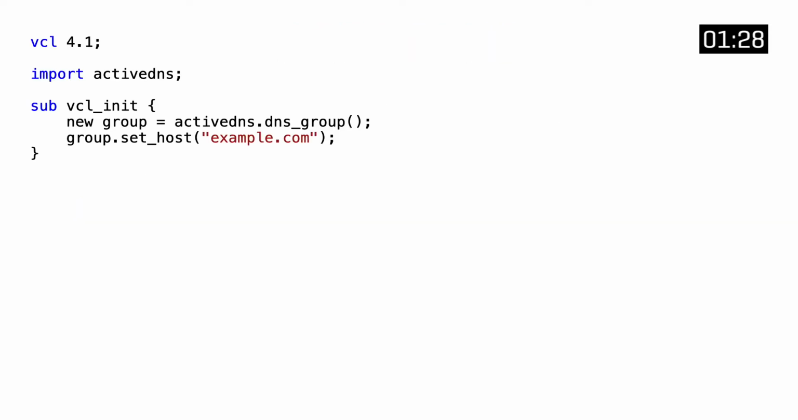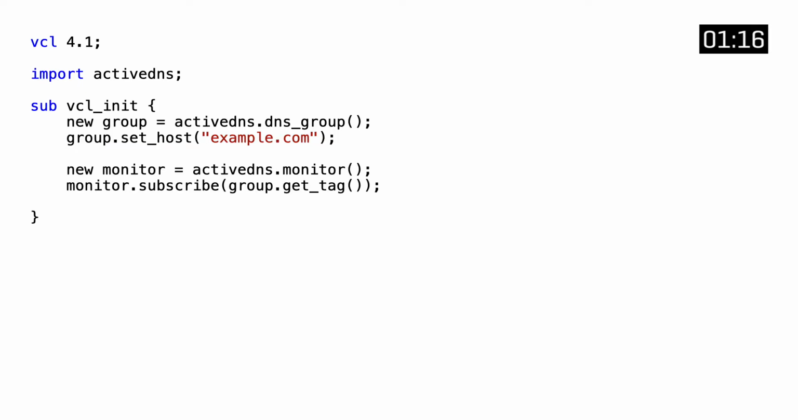Here's some VCL code where we use ActiveDNS. First we import the VMOD, and then we initialize it by creating a new DNS group. We assign a hostname to that group, which is the hostname that will be resolved on set intervals. We can extract information from the DNS group by creating a monitor and subscribing to the DNS group. By calling monitor.get_new_info, we can extract information from that DNS group.